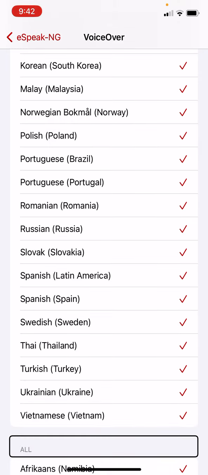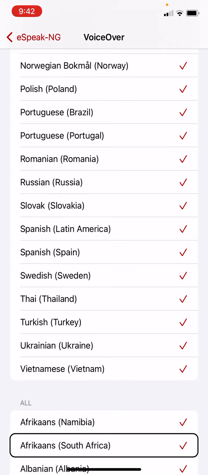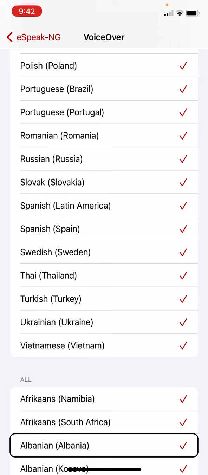All. Heading. All. Okay, so all the languages that are in the system section work, except for Kazakh, and I think one or two others. Selected. Afrikaans, Namibia. Button. Okay, prepare for a long list of languages. Selected. Afrikaans, South Africa.